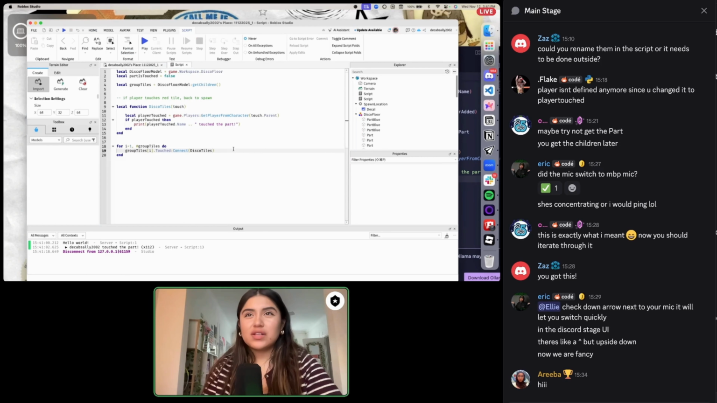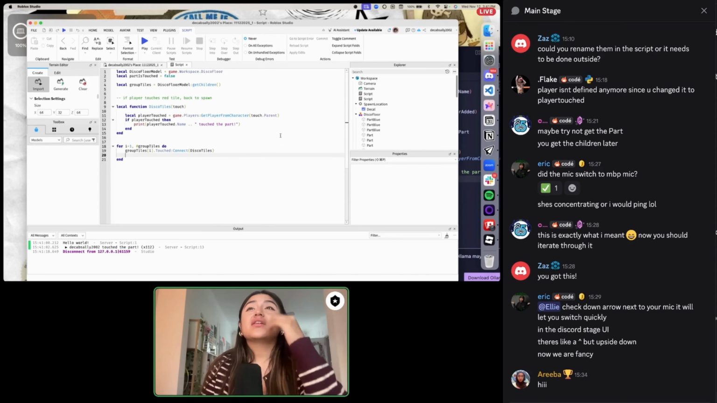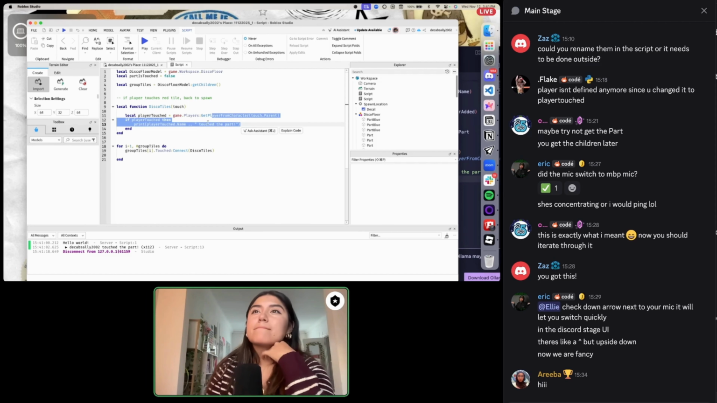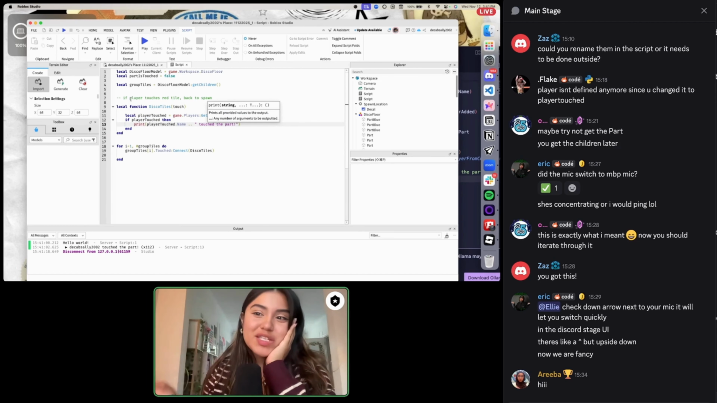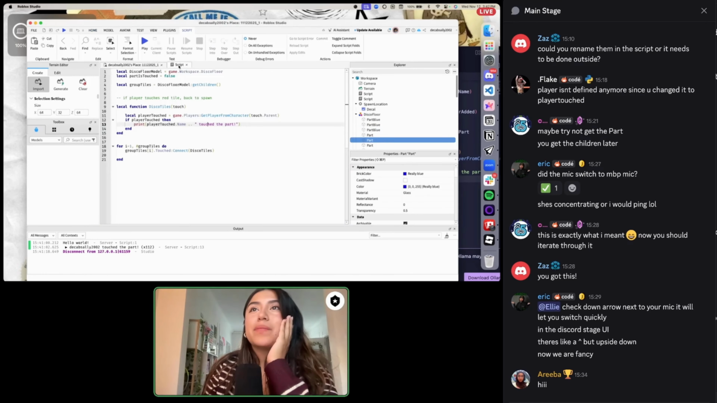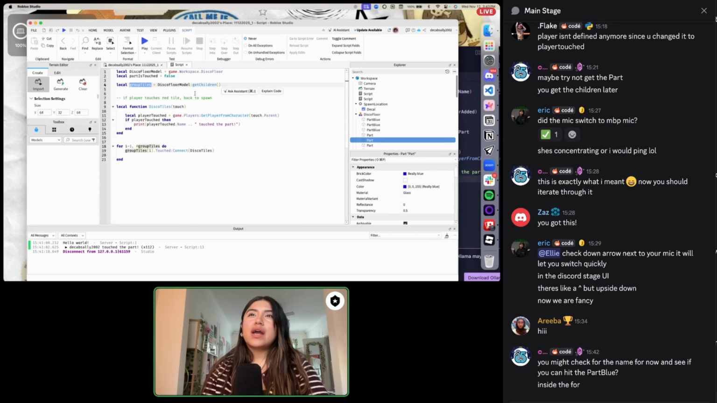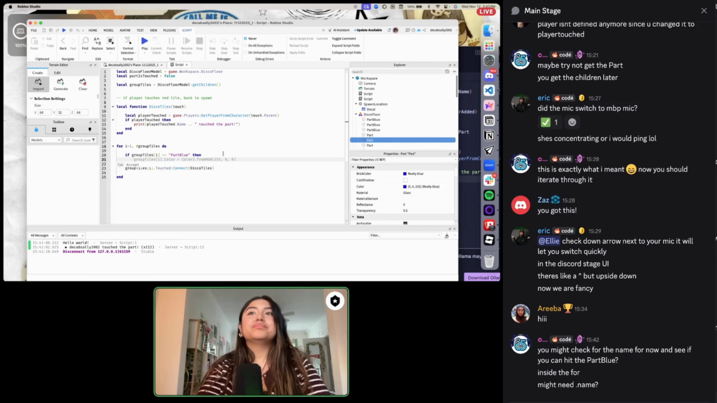Now if we want to do, well, actually, this might go here. Let's see. If player touched, my goal is to at least have a detection for some of them being part blue. But for the name for now, see if you can hit the part. Yeah, in group tiles. So will that have to be its own?